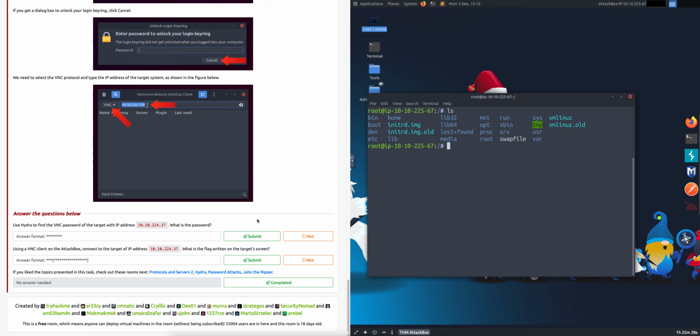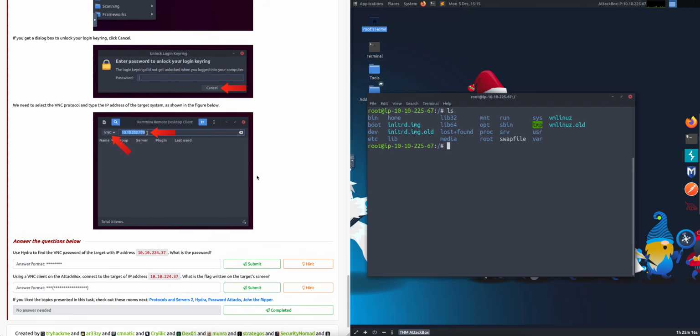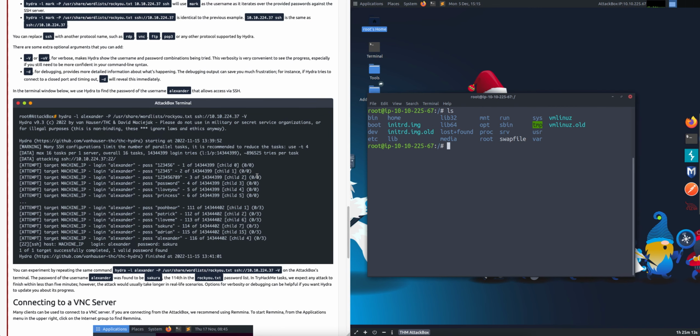A VNC server does not use a username. If we had a username, after we do our recon and try to find out the username, we could use Hydra. They give us a username over there, but I don't believe that is the case. But I'm just doing this part for showing. Alexander, or let's just try Mark, and see if it's going to work.